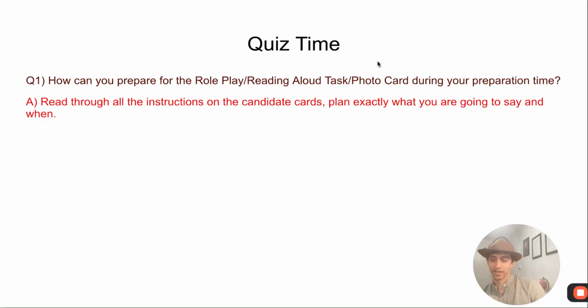The answer to this is you should read through all of the instructions on the candidate cards. Of course, it's very important to understand what they're asking you to do, and then plan exactly what you're going to say and when. Don't hesitate to write out answers or parts of answers on another piece of paper if you're allowed to do so too. Yeah, but most of that time will be spent memorizing, planning what you're going to say, and then memorizing that as well.